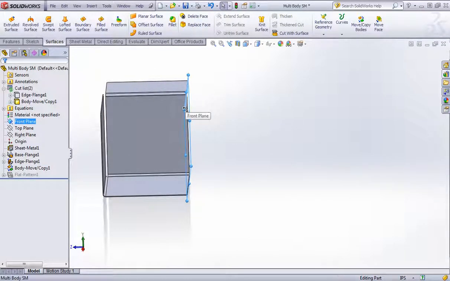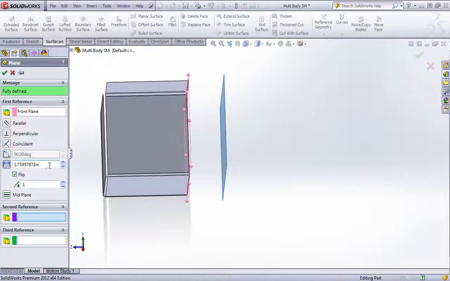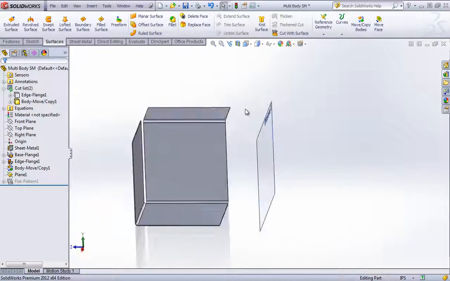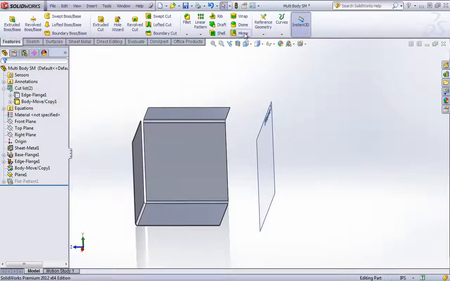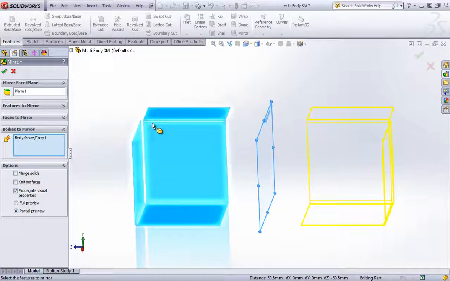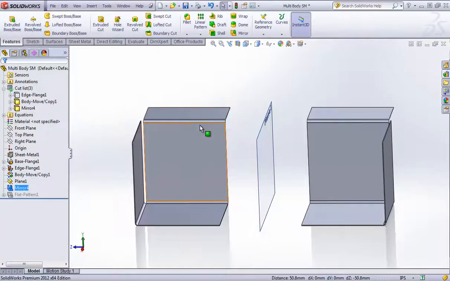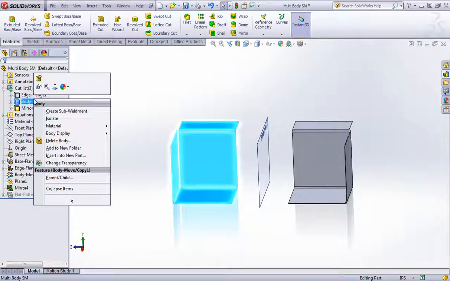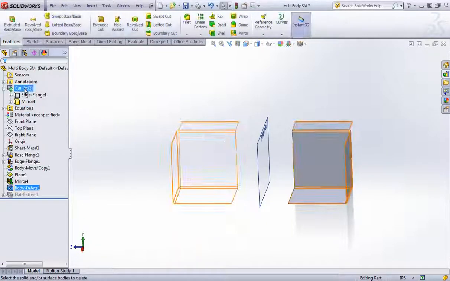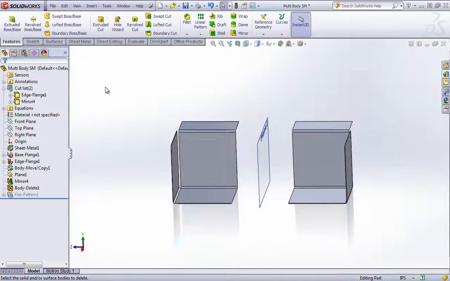And now not only can I mirror this, but I'm no longer limited by using one of the faces on the side of my sheet metal body. And now I'm going to go ahead and delete out the body move and show that edge flange again.